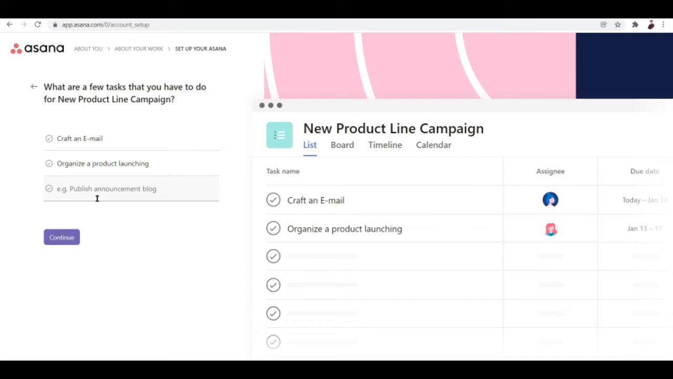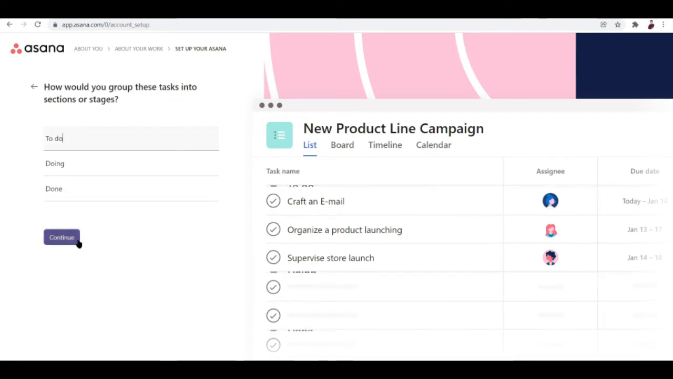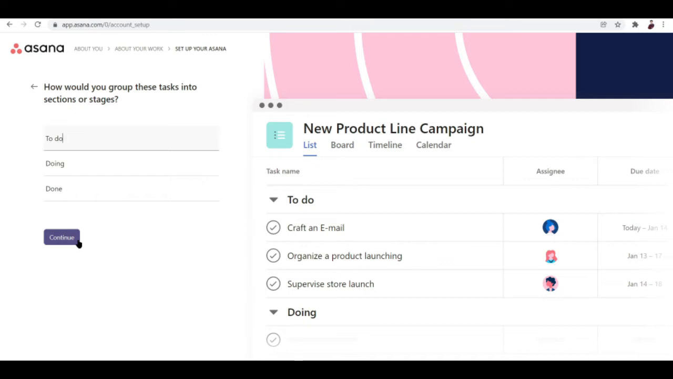and then next is to supervise store launch. Okay, continue. So I put in three things for us to do.